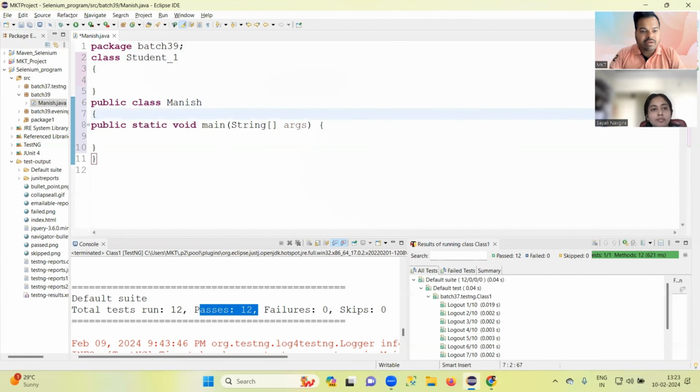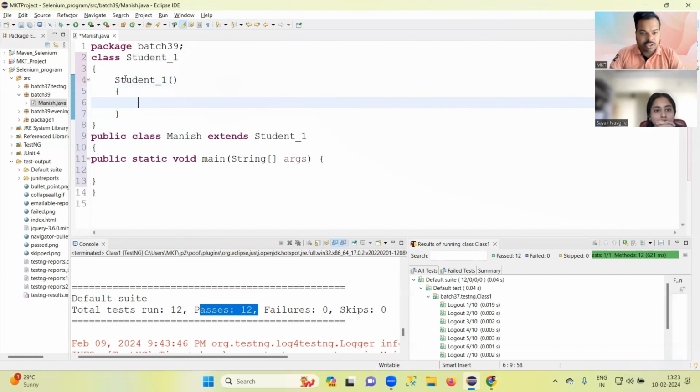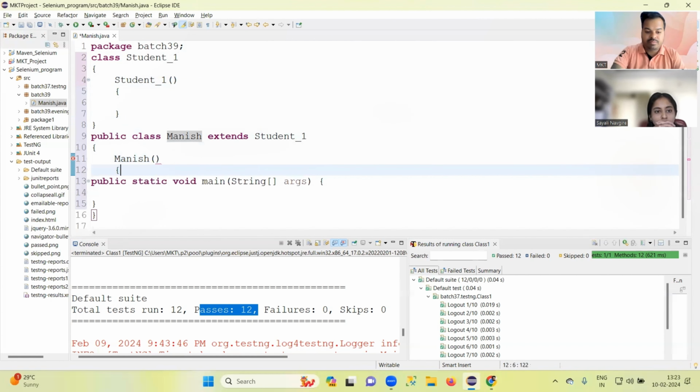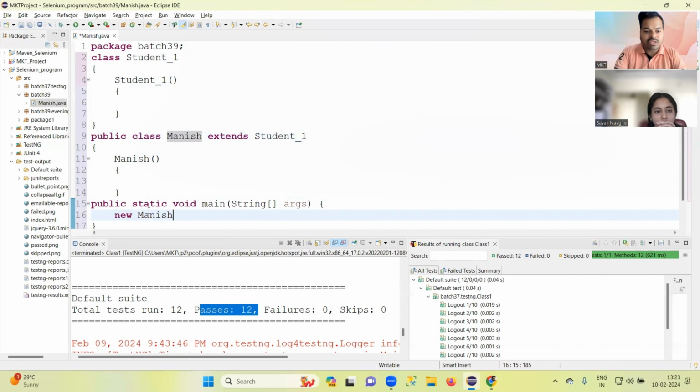So you can see here, I have two classes. One is Manish and one is student one. And let's say both of them have a relation with extends keyword. Student has a constructor of student one. Manish has a constructor of Manish. But when I'm going to create an object here, how the execution will be is something that I'm asking.